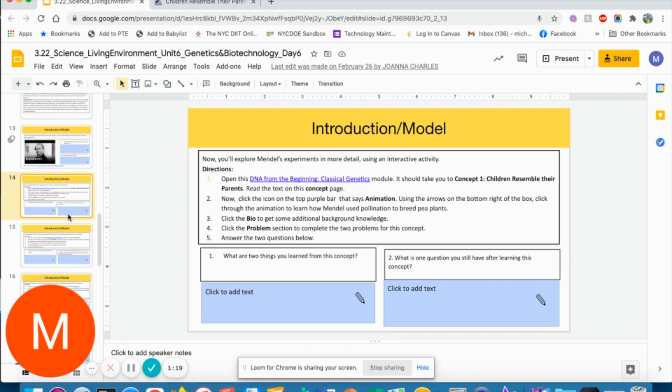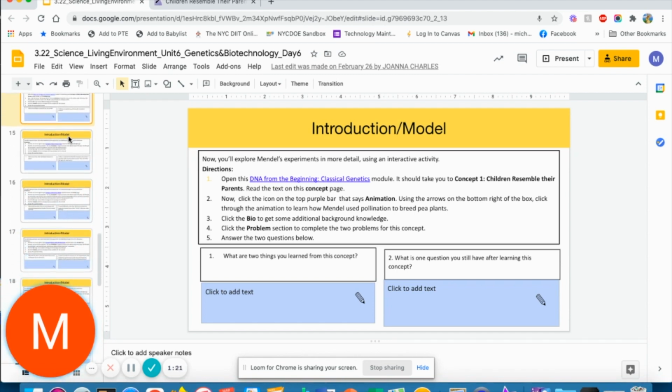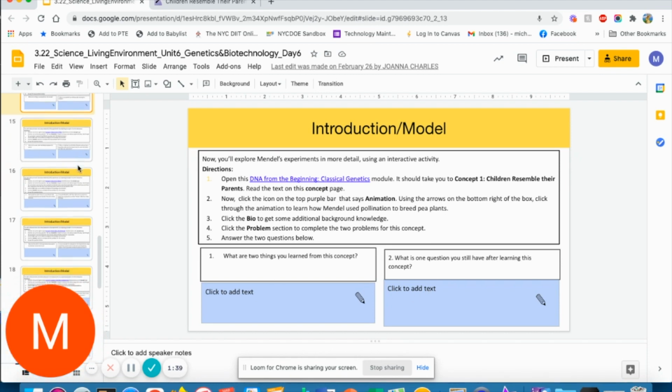Another way would be to split this up into multiple days, maybe do 2 concepts one day, 3 concepts the next day, and break it up and do them as a class. So you'd go through one concept at a time, give the students a set amount of time to complete the concept and answer their 2 questions that go along, and then discuss it as a class.